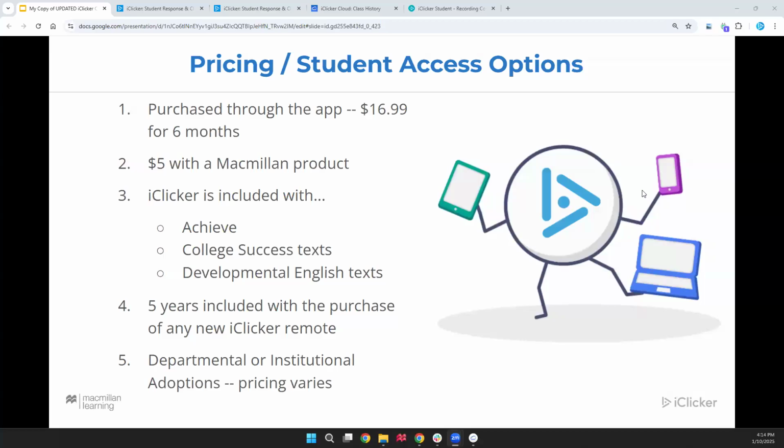For pricing options, students can purchase through the app or on the website for $16.99 for 6 months. This includes all courses that use iClicker during that time span. This can also be bundled for $5 with many of our Macmillan products and is included with many of our Achieve, College Success Texts, or Developmental English Text options. Students also receive a 5-year subscription with any brand new iClicker purchase.